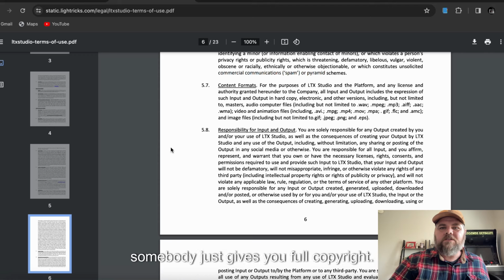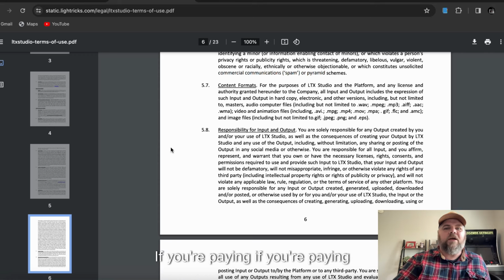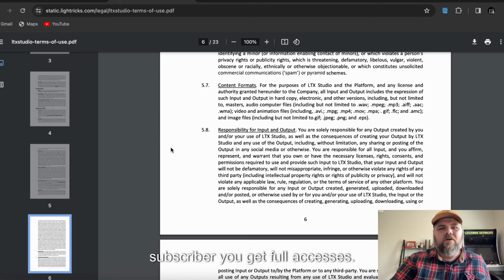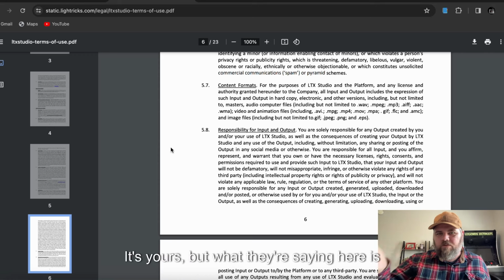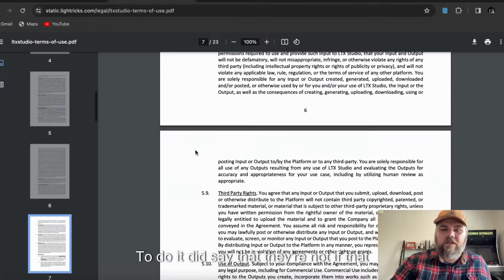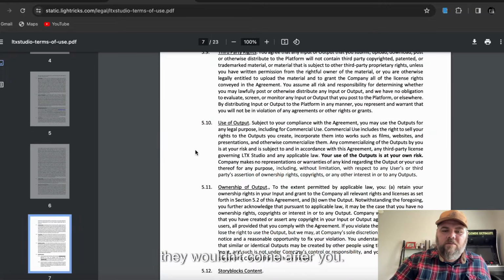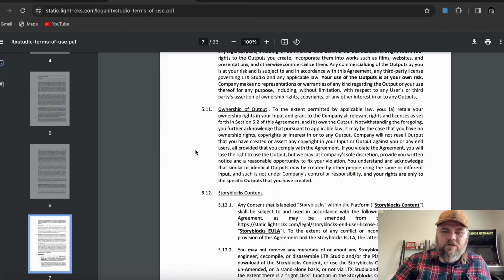Because a lot of times you'll see somebody just gives you full copyright. If you're a paying subscriber, you get full access. It's yours. But what they're saying here is not the case. It did say that they wouldn't come after you for using it.